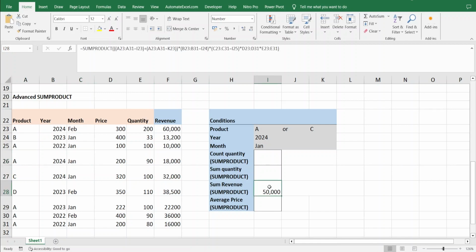So with the help of the SUMPRODUCT function, you can do much more than just the multiplication of columns and their addition.